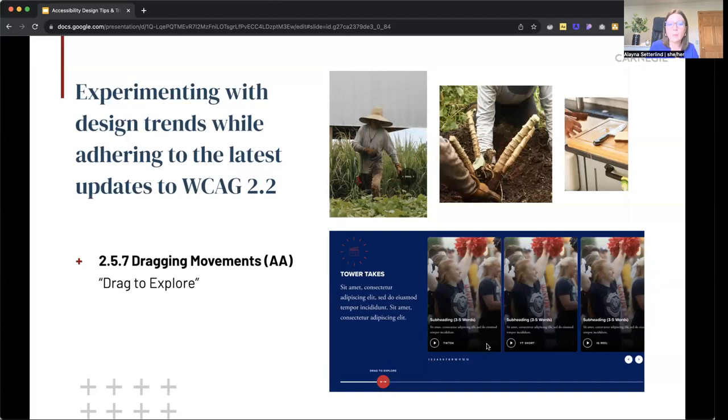So for example, we are looking at an inspiration site where it was using a drag to explore carousel functionality. And even for not using assistive technology, it was something that was challenging to use, but we really liked the design and the look and the feel of it. But we were like, how can we make this more accessible? Let's just take this as inspiration, but make it accessible, make it this kind of custom component.